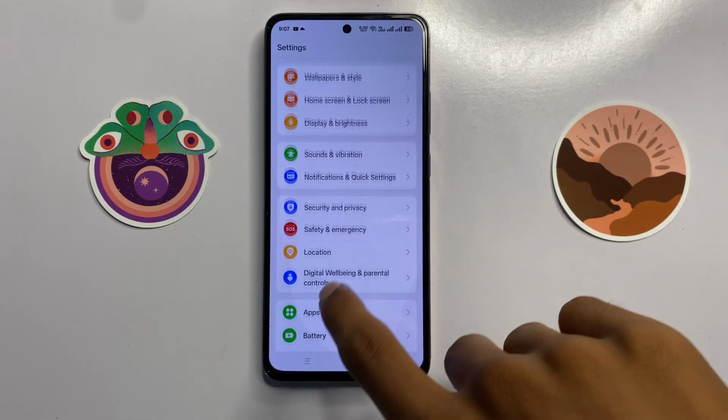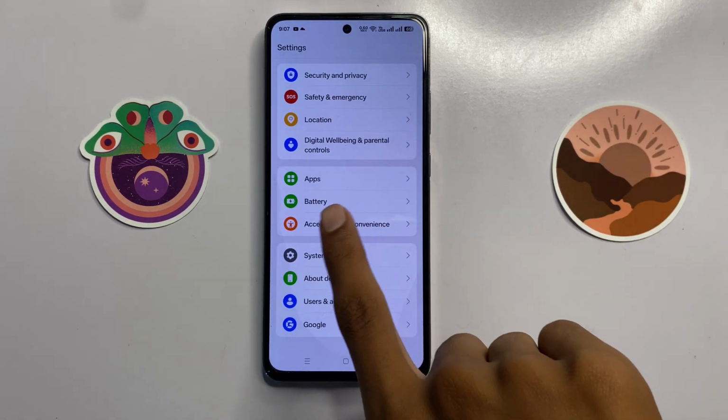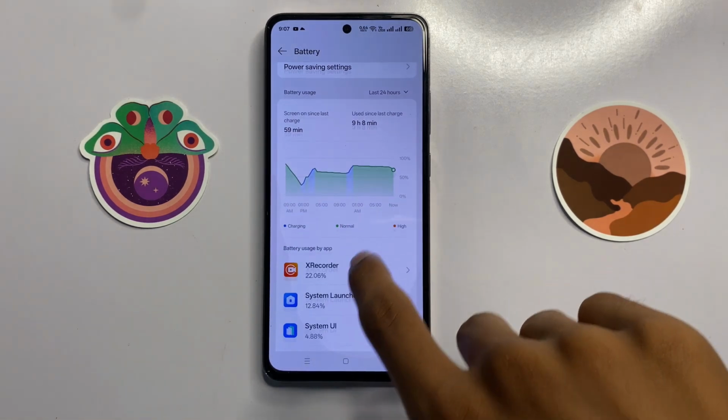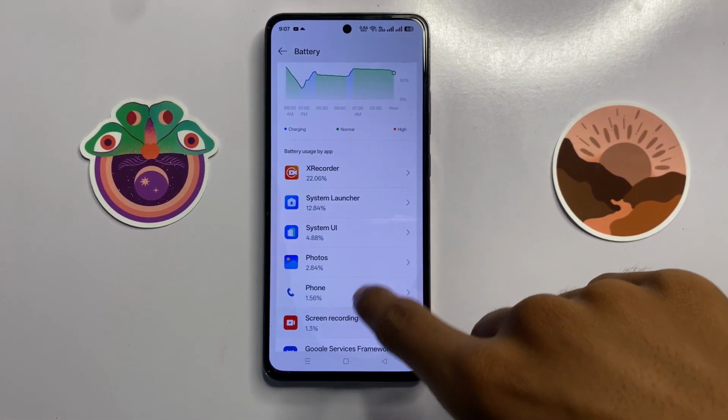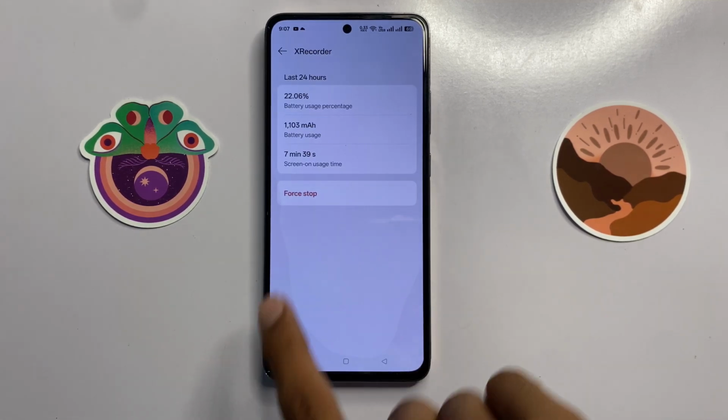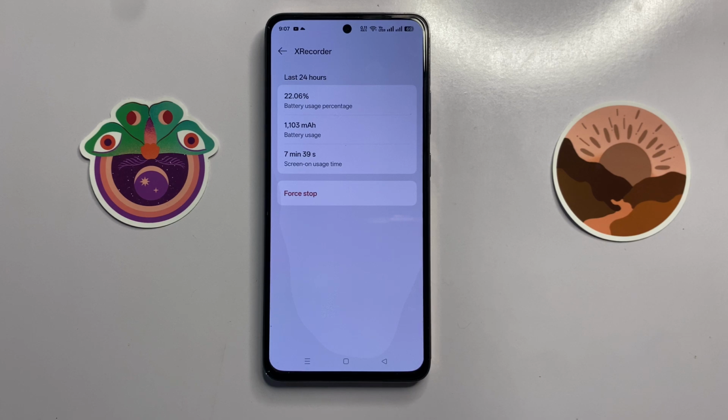In settings, scroll down and here you can see the option battery. Now click on battery and then scroll down and here you can see your battery draining apps. Now click on the app that uses the most battery and here you can first stop the app.